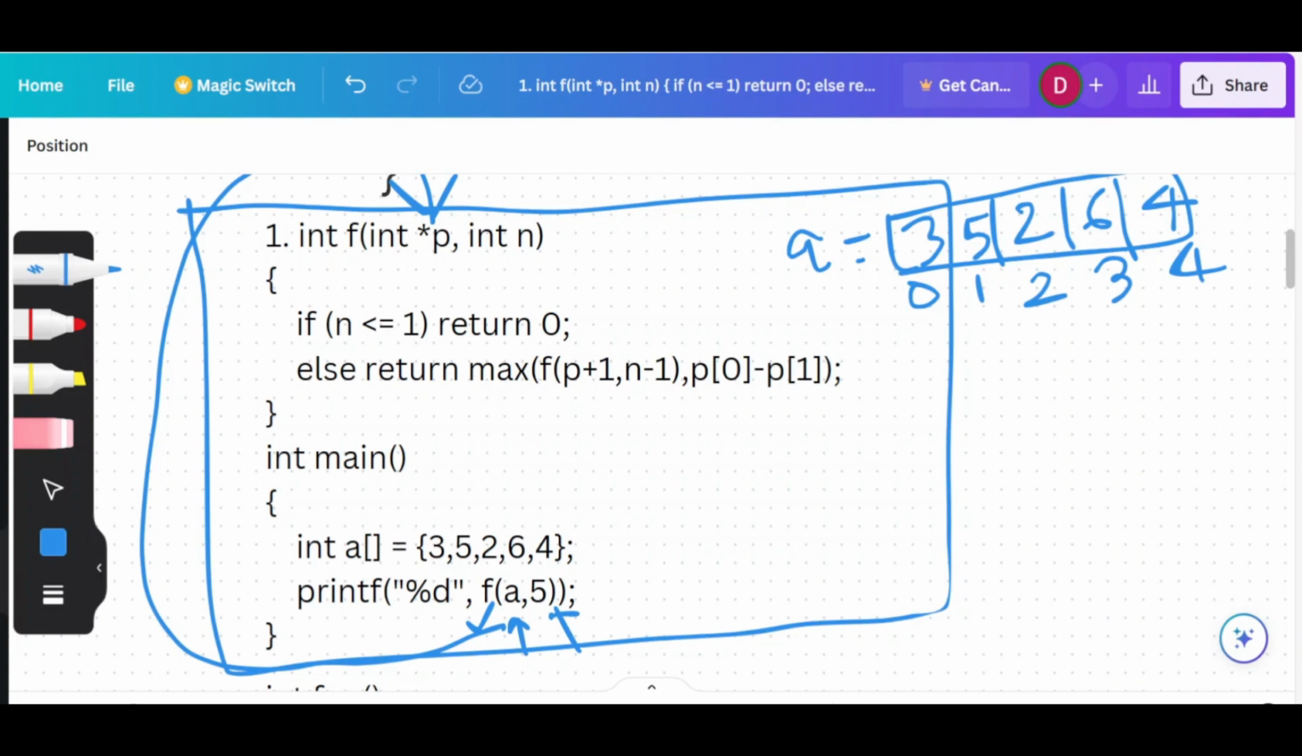So how are you going to call it? You are calling it with a and 5. The base address is the address of the first element. Let us suppose the address of the first element is 1000, so next will be 1002 and 1004, something like that, right? The base address will be stored in p, and the value of n will be 5.